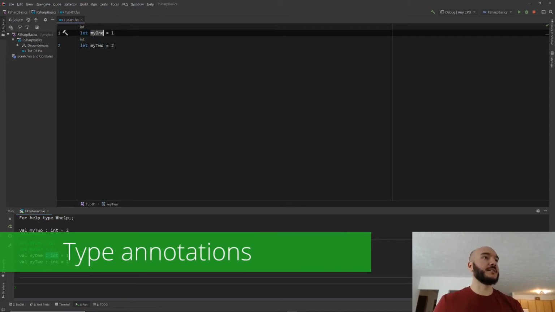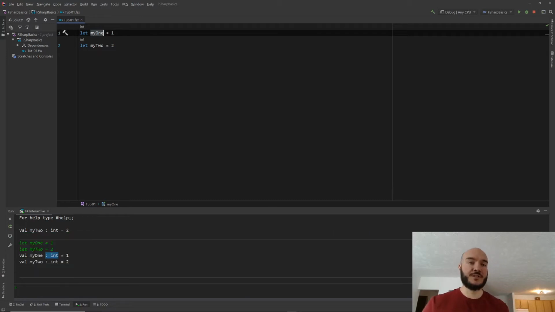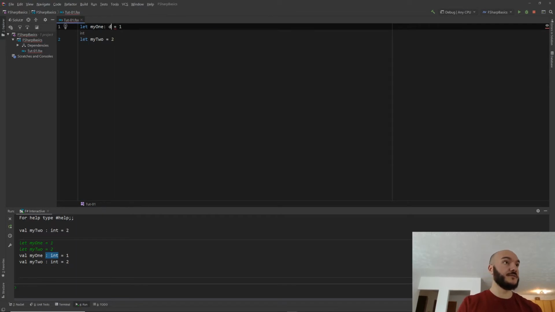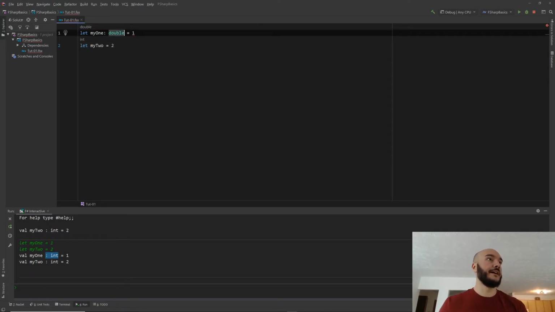It leads me to talk about type annotations. Even though F# is a type inference language, you can still add type annotations yourself, and this is going to be useful for different reasons. The first one is if you have a more complicated type, you might want to specify it just to make sure your code is returning the type of value you really intend. So let's say I want my1 to be a double, I can just put a colon and write double here. And now it's going to say, hey, this expression was expected to have type double, but here it's int.